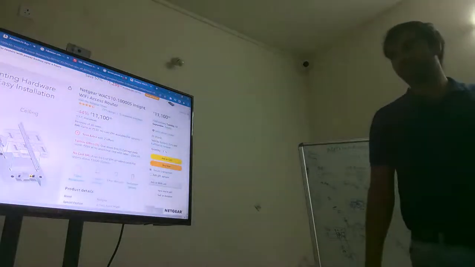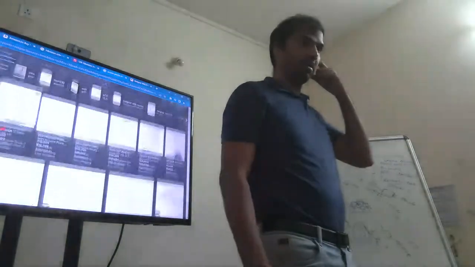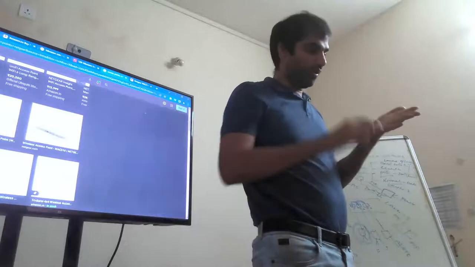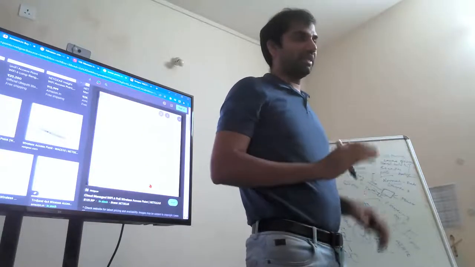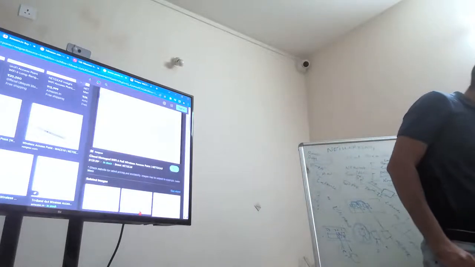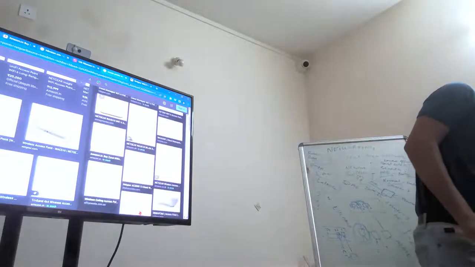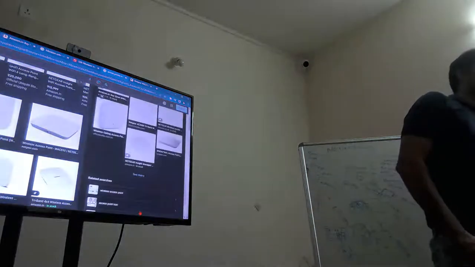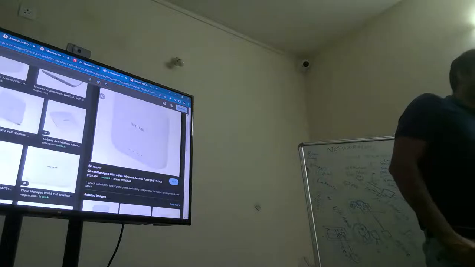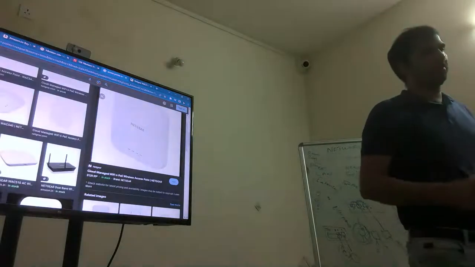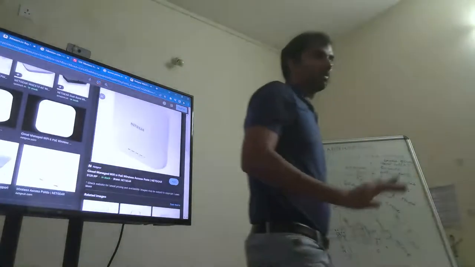With PoE, you cannot make a difference between PoE and normal by just looking. You have to read the label, only then you come to know which is PoE and which is not. Otherwise, there is no difference. Usually, PoE switches are a little bigger, because in this there are power supplies. SMPS is inbuilt. That's why the size is bigger.